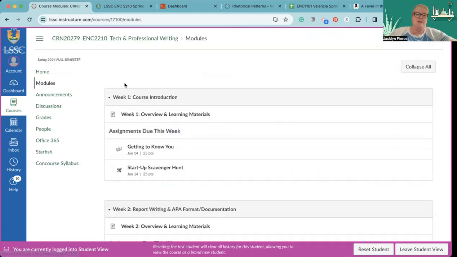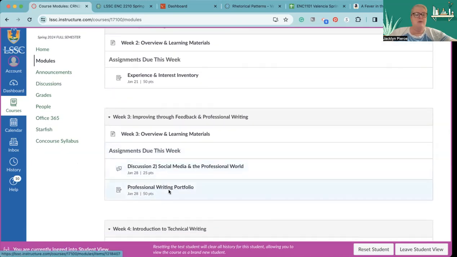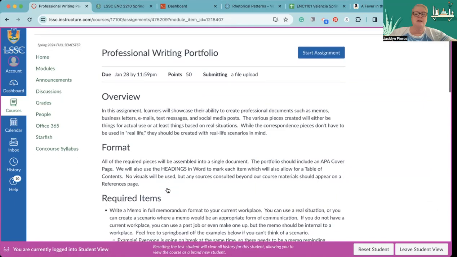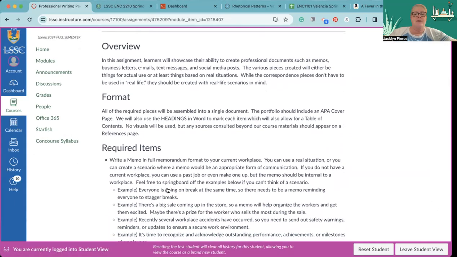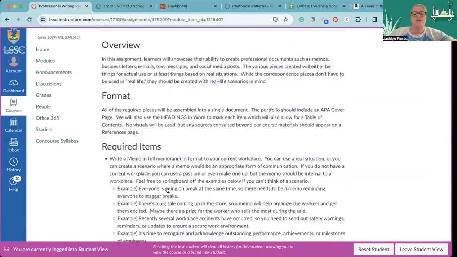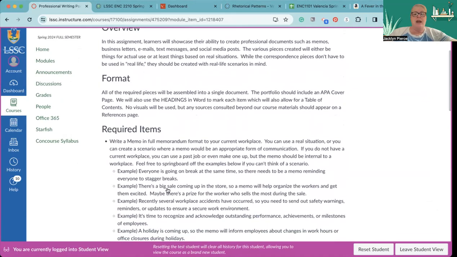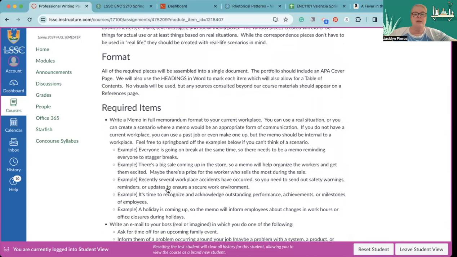The other assignment this week, for which you will definitely need to be writing your own materials, is the professional writing portfolio. So this again is going to look very much like the assignment that you did last week. You will have a cover page. I also am going to encourage you to use the headings in Word to mark each item, because that will allow you to do a table of contents, and I'll show you how to do that really quick.